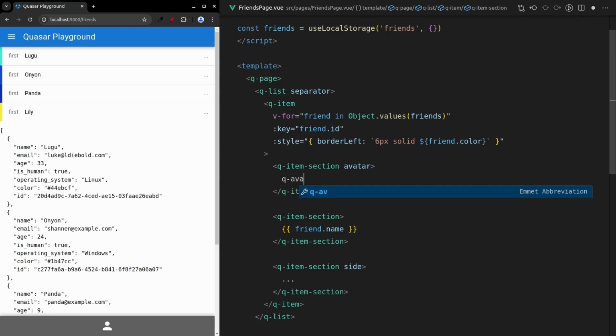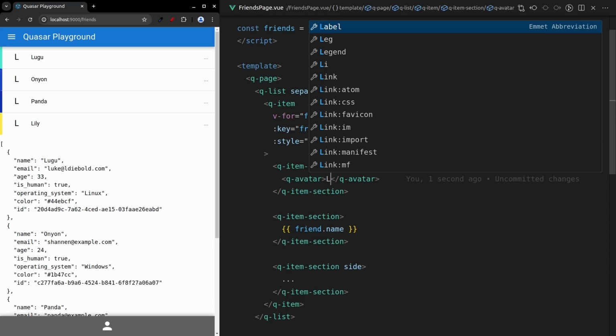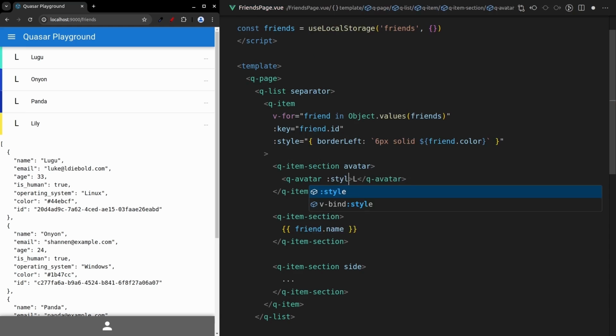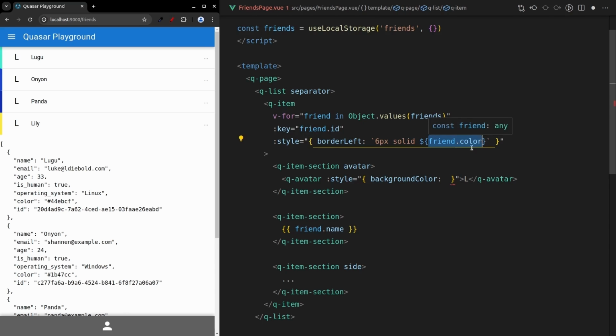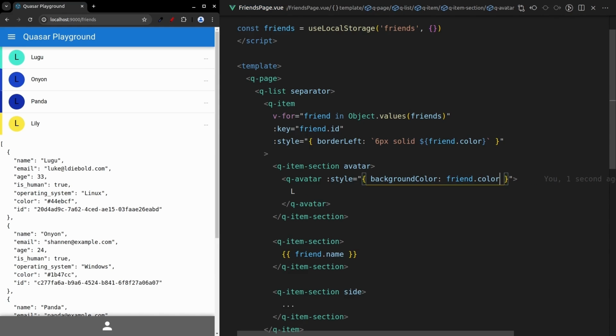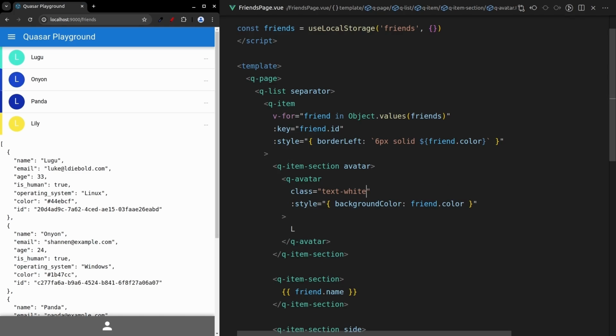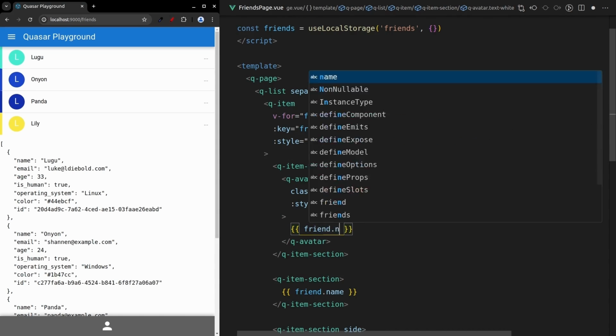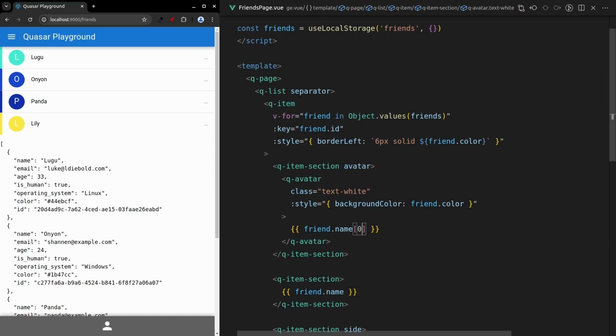And now we can do Q-avatar and put a letter in there. So for example, L for Lugu. Okay, that looks all right. How about we use our color for the background there? We can go style is equal to, make it an object, and then say background color. And let's steal this here, friend.color. So that works. Next, let's make the text white. So how about this? Class is equal to text-white, and then we want that letter to be correct. So now we can say friend.name, and then we'll just grab the first letter in that name. Okay, I reckon this is starting to look good.